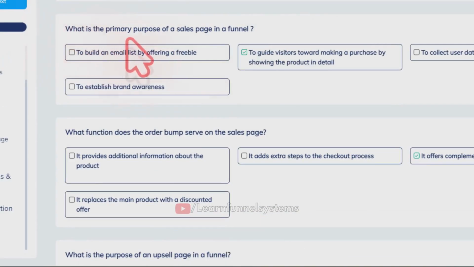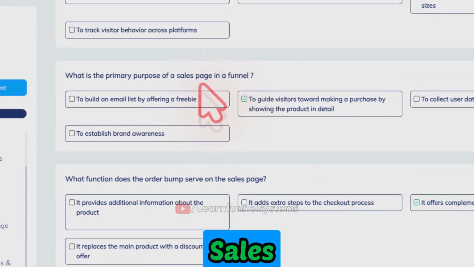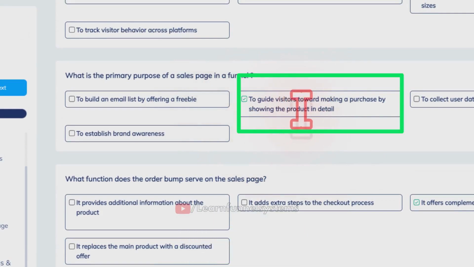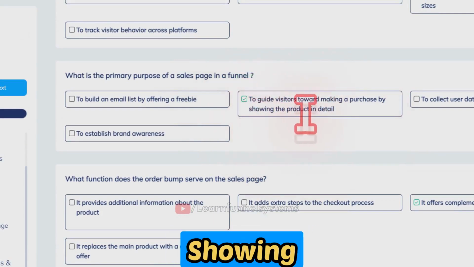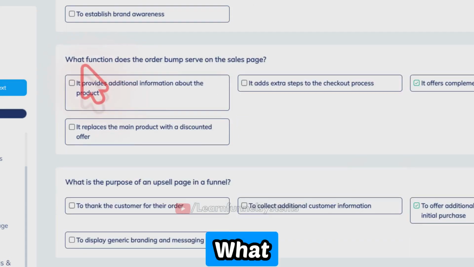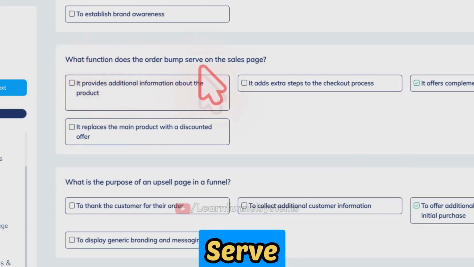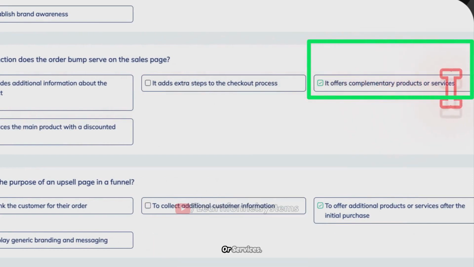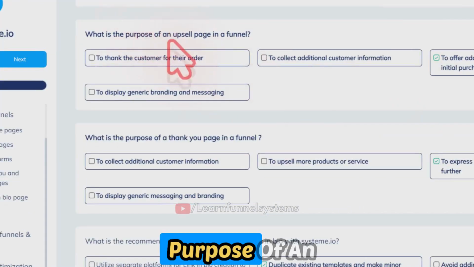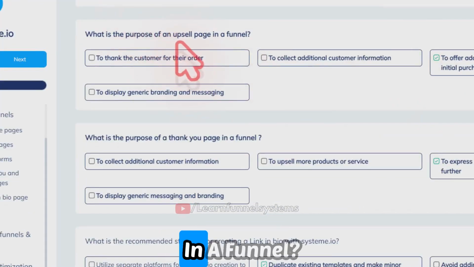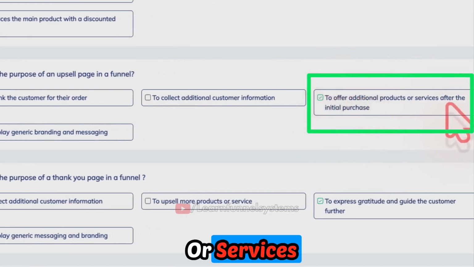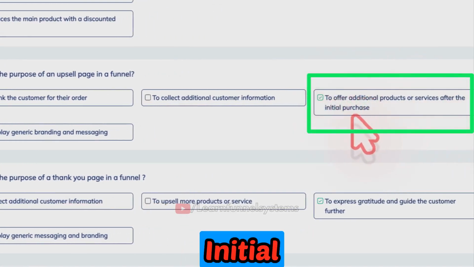What is the primary purpose of a sales page in a funnel? To guide visitors towards making a purchase by showing the product in detail. What function does the order bump serve on the sales page? It offers complementary products or services. What is the purpose of an upsell page in a funnel? The answer is to offer additional products or services after the initial purchase.